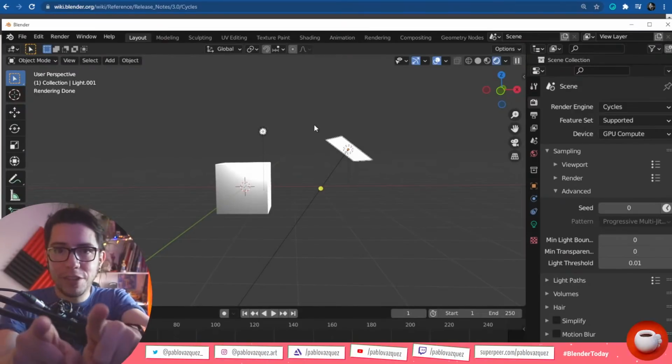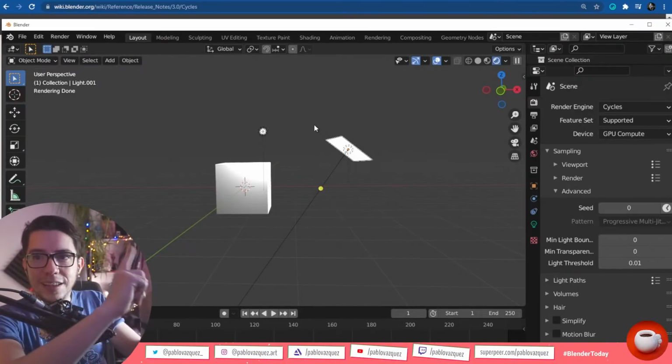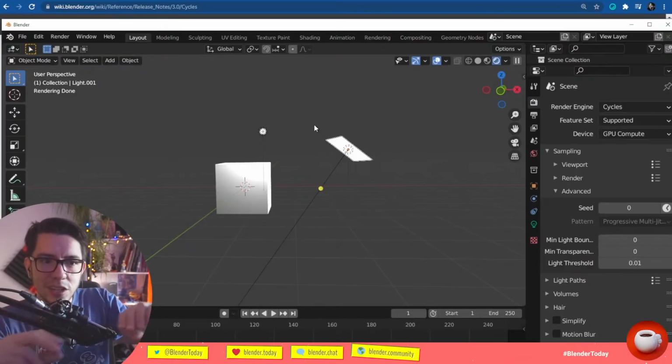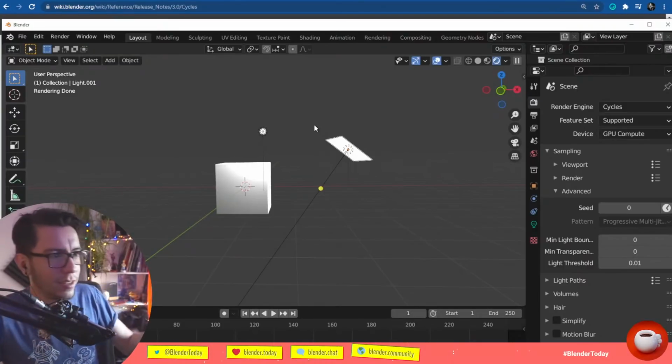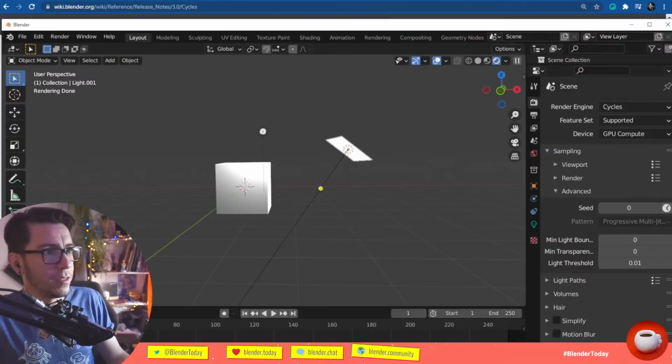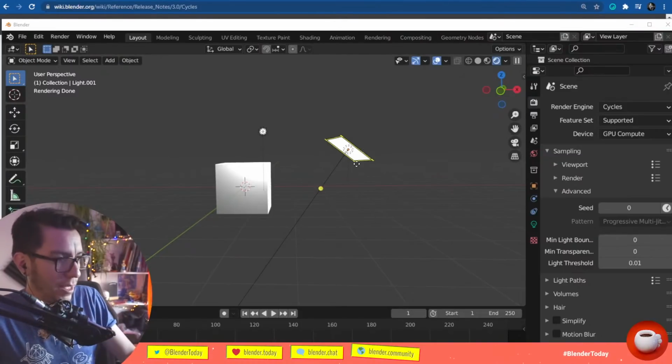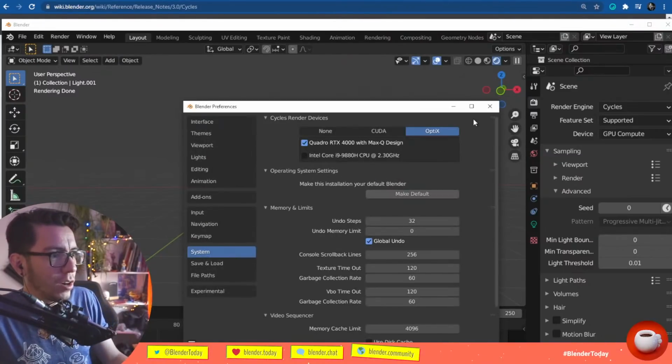That's another feature of Cycles X, that the loading render kernels message is super fast. It doesn't take minutes as it used to. So that's another great update.